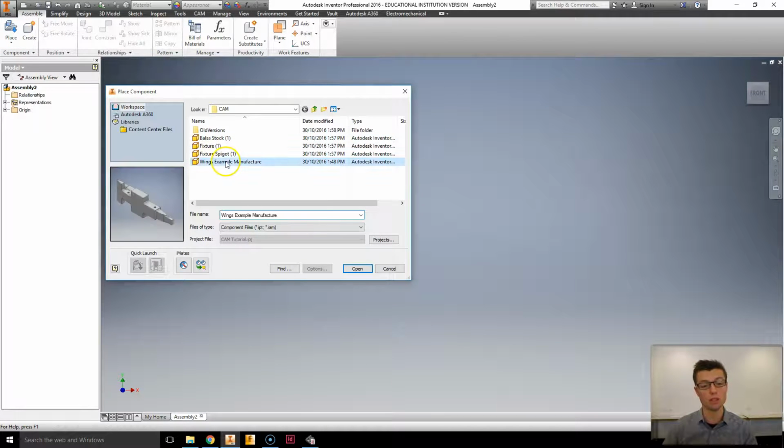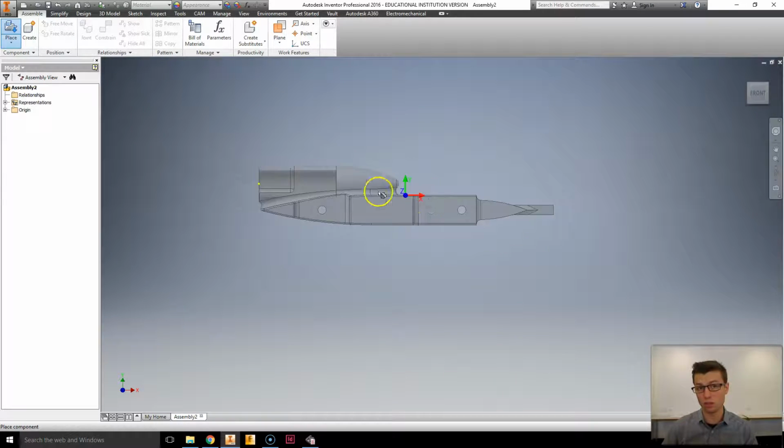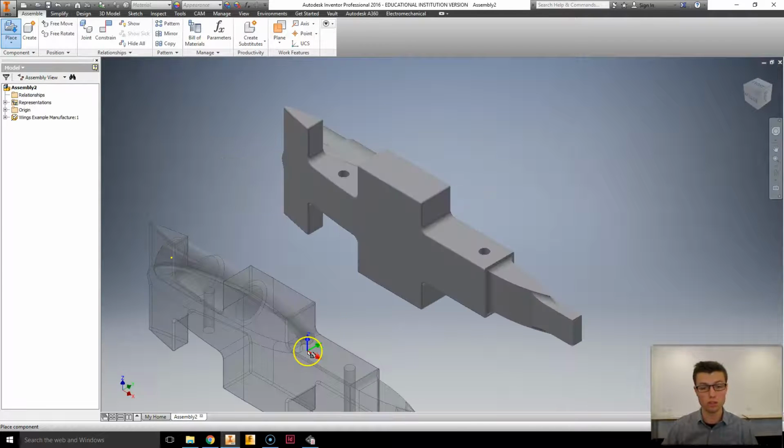I'm going to place the most important part of this, the car that I'm manufacturing. And when I place it, I don't just click it wherever I'd like it. I'd like it to be placed grounded and at the origin. So that means that it will be pinned in place, the same orientation that it was designed in, which is really handy. So I'm going to go place grounded at origin.